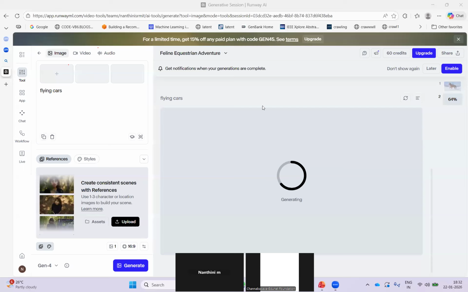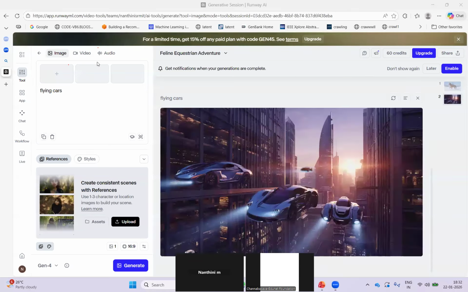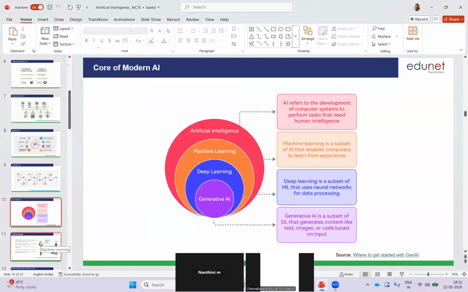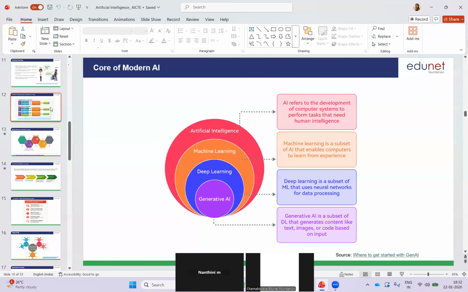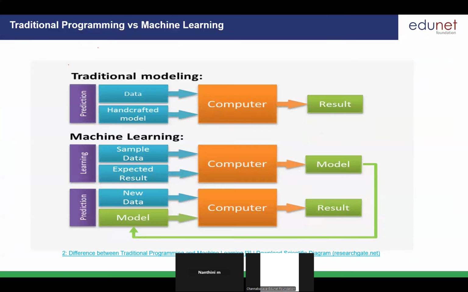So you can download the image and upload it in the video section to generate the video out of it. You can see the flying cars. So this is an example of your Gen AI. Okay, I think this is clear to everyone, right? Any queries? All clear?